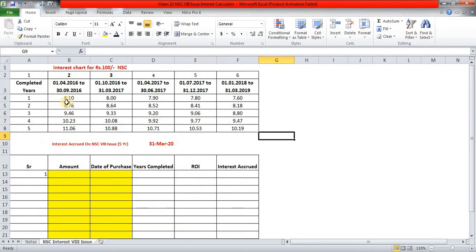Now this is the interest on NSC table which I have downloaded, and that table is self-explanatory. Across the rows we have the completed number of years, and across the columns we have the rate of interest for those completed number of years depending upon the NSC purchase date. And here are those 6 columns of this table which I have downloaded.